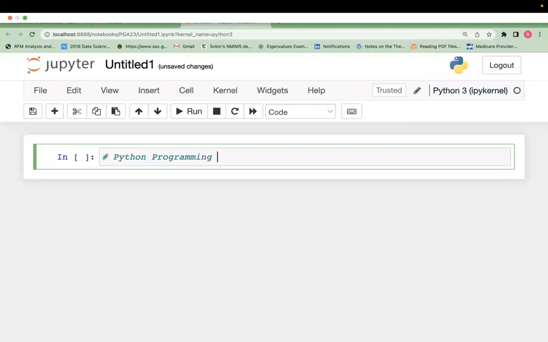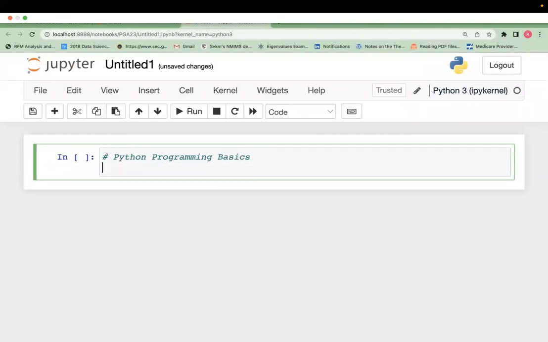So, Python programming basics. We all know the basic data structures are lists or arrays. Let's start with square brackets, and elements separated by comma. They are mutable and appendable.